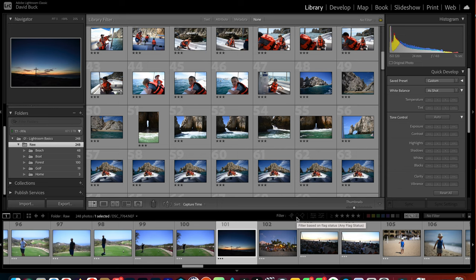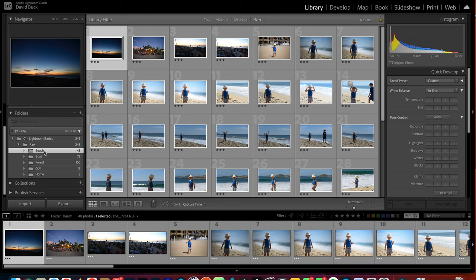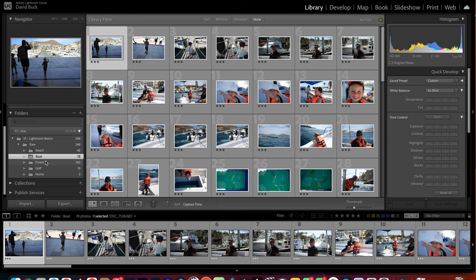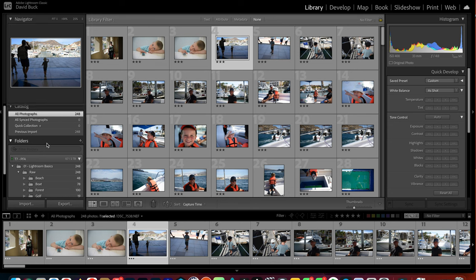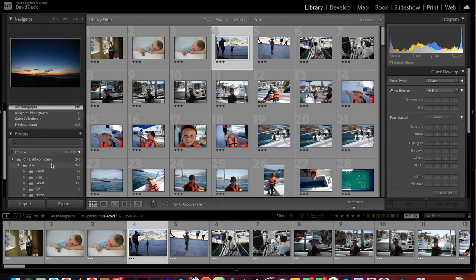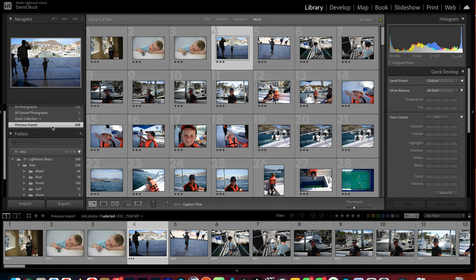This stuff is super powerful. Press any one of these texts here, and Lightroom will show you only the images that you've selected. If you want all the pictures showing, select all photographs. If you've just imported some pictures, it will automatically go to the previous import, and you'll see only the ones you just brought in. Don't worry, the first ones aren't mysteriously disappearing somewhere. You just need to click all photographs again.